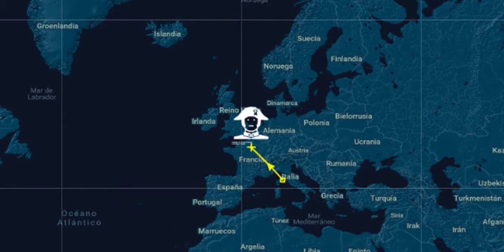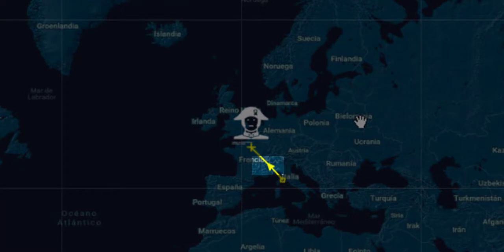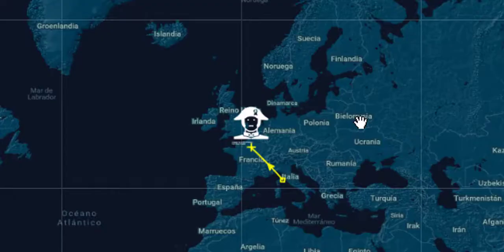We can see that the icon moves on the map, and behind it paints a trace of a certain color marking its way. In the middle of this line, there is an arrow indicating the direction of the motion. Here we must also click on the icon to see the information window.